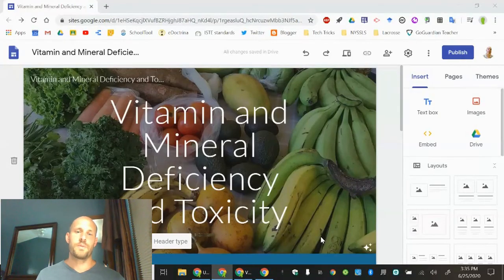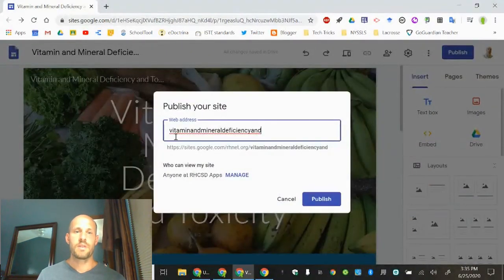Once your site's finally finished, the last thing you have to do is just go ahead and publish it. So we come up here to the publish button, and it gives you your opportunity to change or customize your web address. So you could have something that means something to you or is specific to the project you're working on, but you're going to have to change that web address.